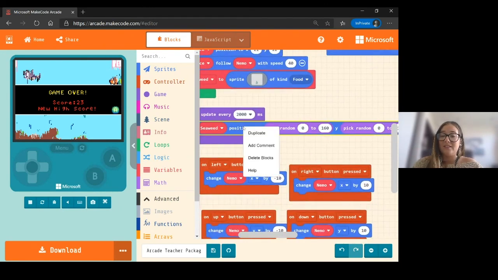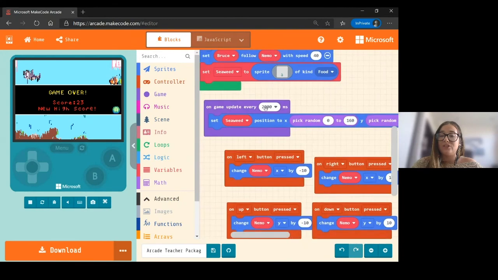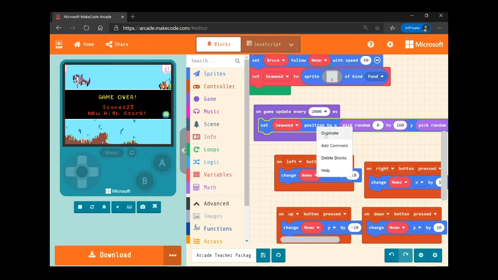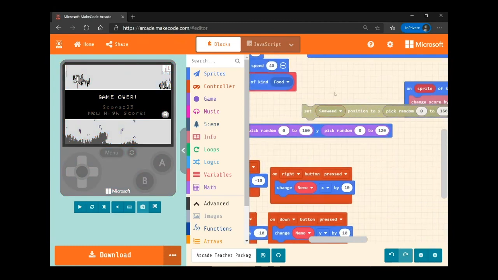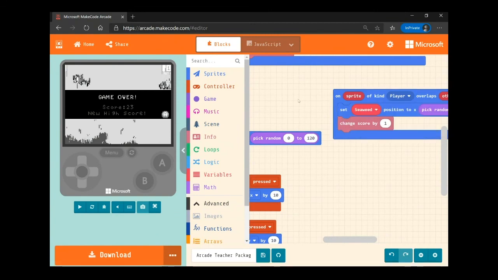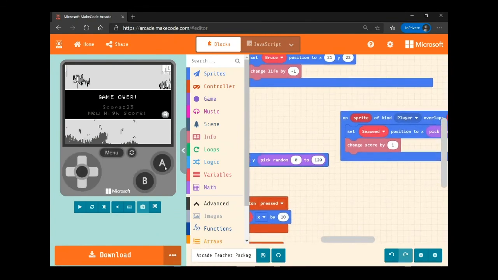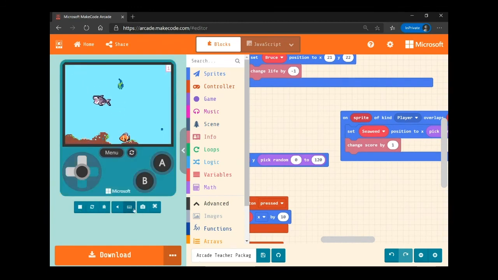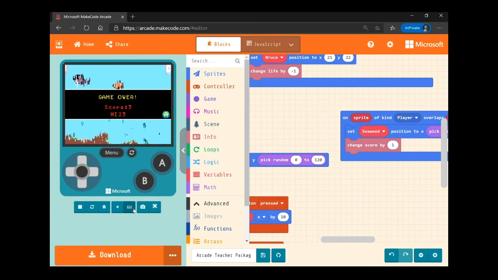We've done it. We've created it. Okay, so it's in your on-game update every 2,000 milliseconds, which is 2 seconds. Duplicate it and put it in your overlap block. Yeah, okay. And now let's play the game. Now, that's much better, okay? So when I overlap with it, it's going to a new location, okay? Doesn't matter if it's 2 seconds or not. Okay, so that's a much more challenging game. It's more interactive then because you have to try harder.